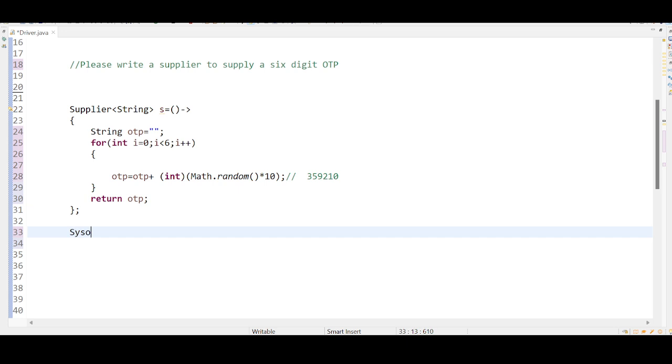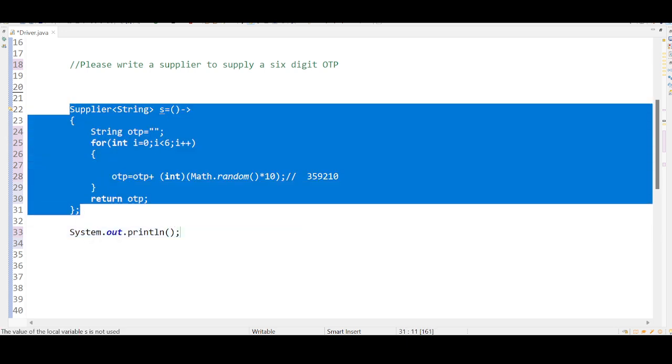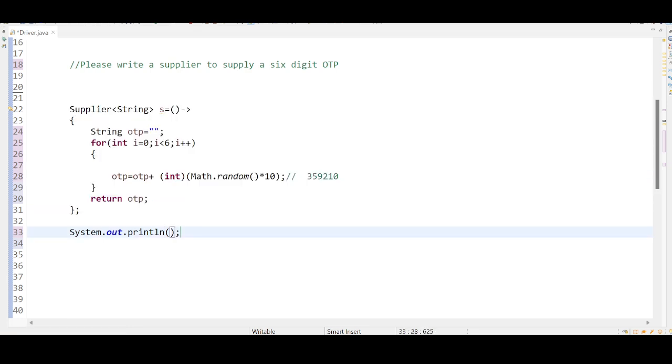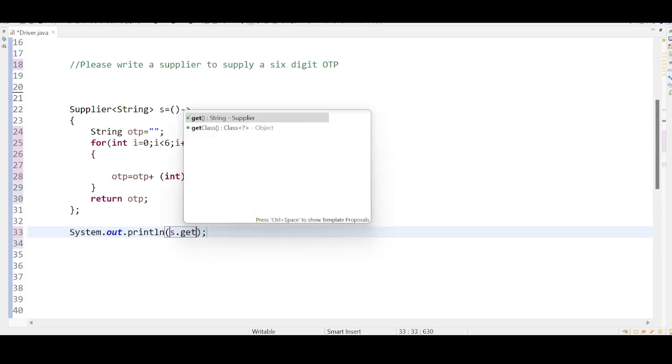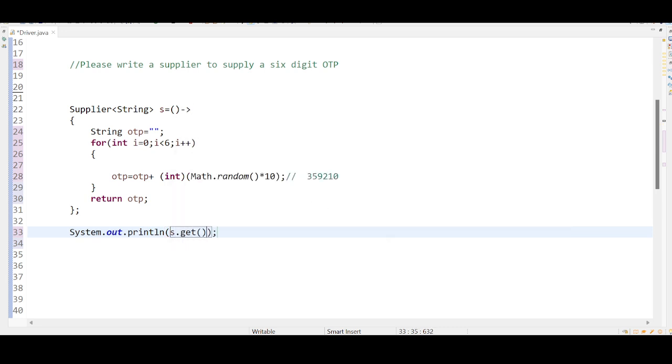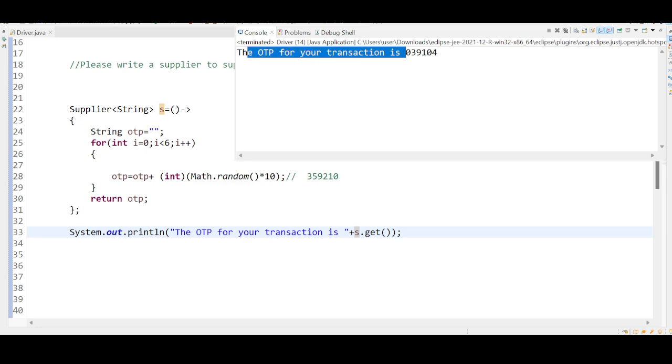Now after this, I can use the get method. So the logic is written. In order to invoke this logic, you need to call that abstract method inside the supplier, which is the get method. Inside the get method, to display the message meaningfully, I can use: The OTP for your transaction, where the transaction is something like the number generated by the supplier. The OTP for your transaction is 039104. You can use this to perform the transaction.